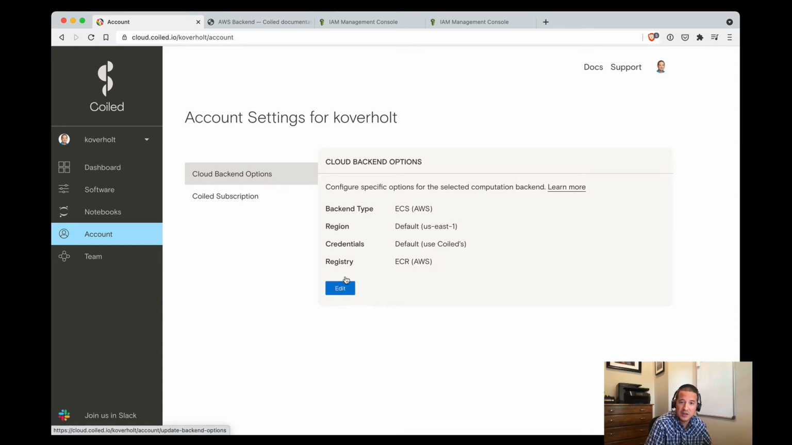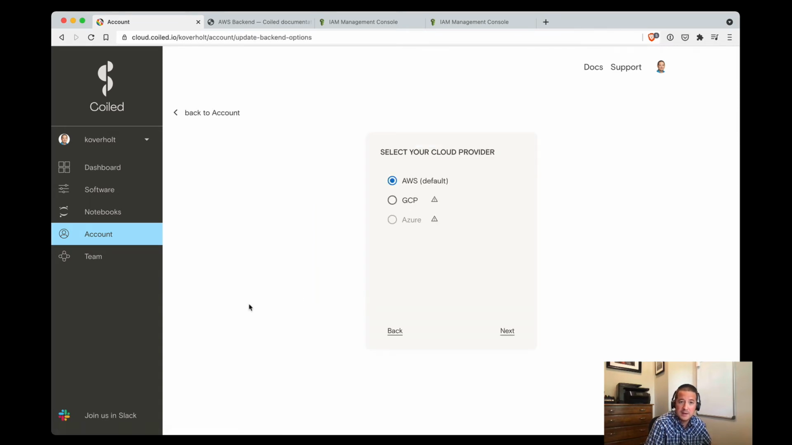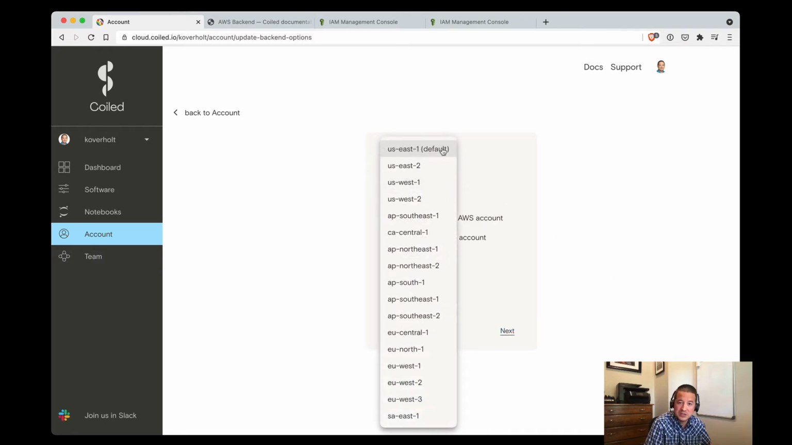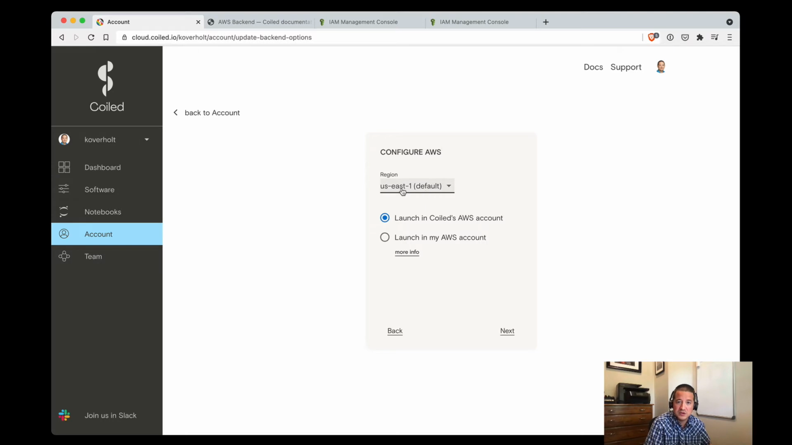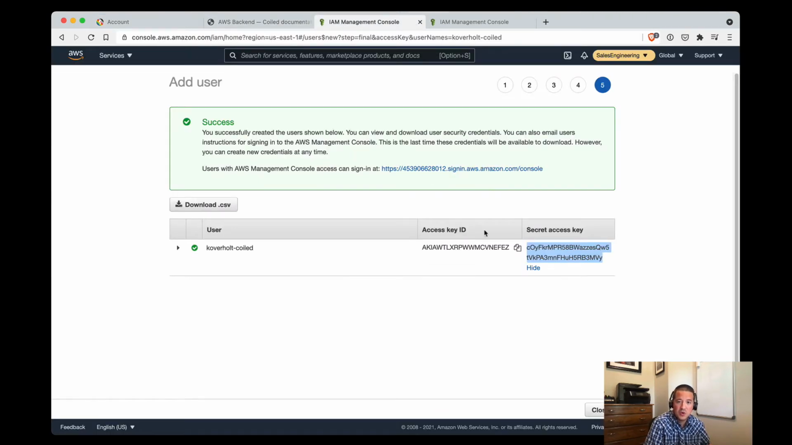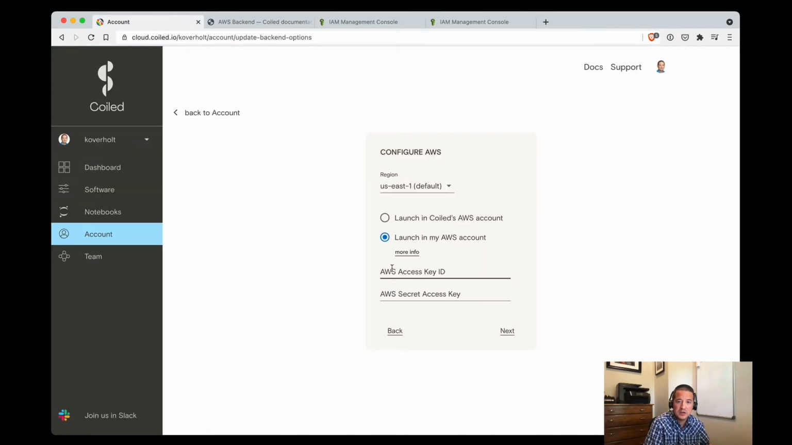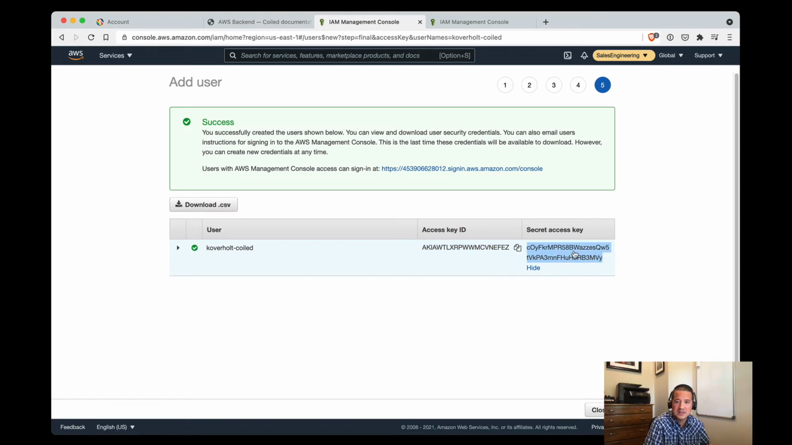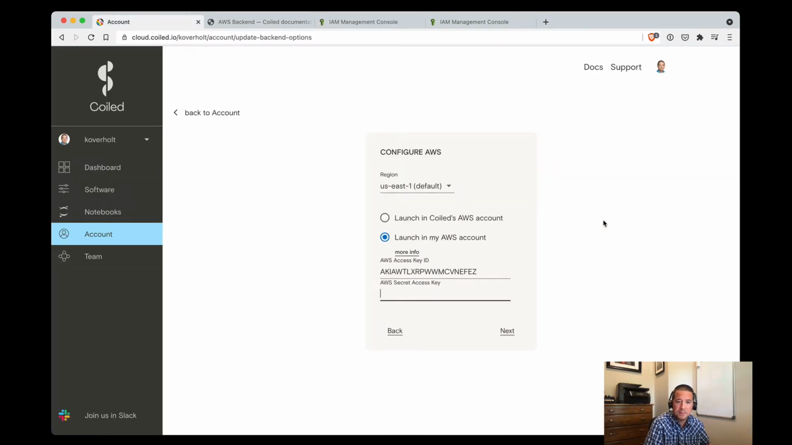So here, I'm going to go to Cloud Backend Options, and I'm going to click Edit. So I'm going to walk through this configuration steps. And so first I'll select AWS, and I'll select the default region that I want to use when spinning up a Coiled cluster. So I'll leave that set to US East 1. And here's the difference here. Instead of running in Coiled's AWS account, I actually want to run this in my own AWS account. So here is where I will get the access key ID and the secret access key from my earlier step.